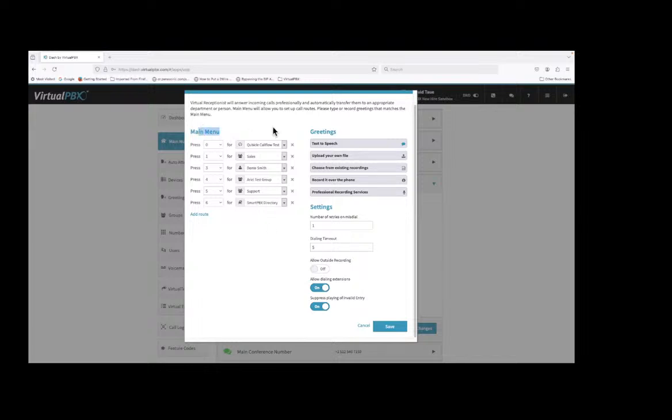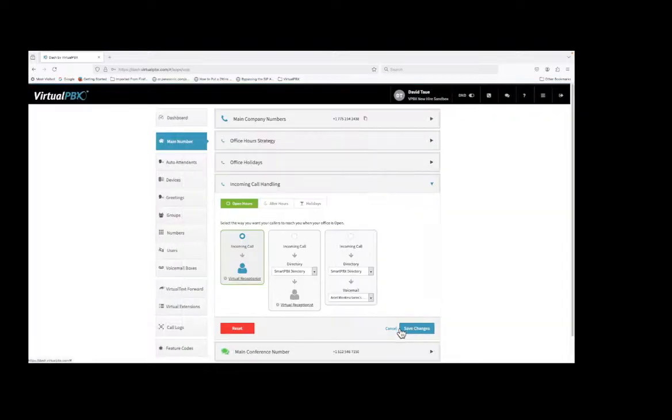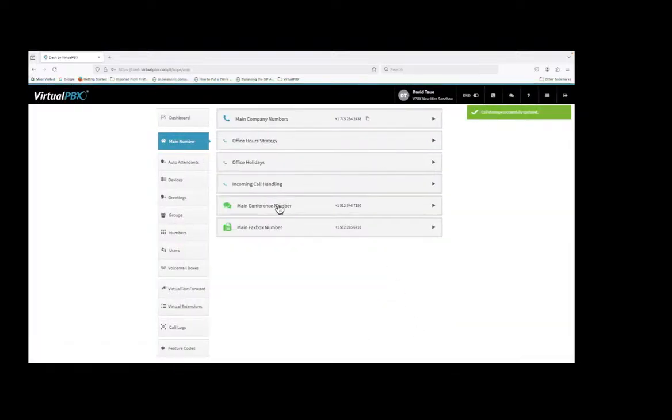Any changes you make to your main menu, your greetings, or your settings, you need to click Save here at the bottom right, and then you need to click Save Changes here back under Incoming Call Handling.